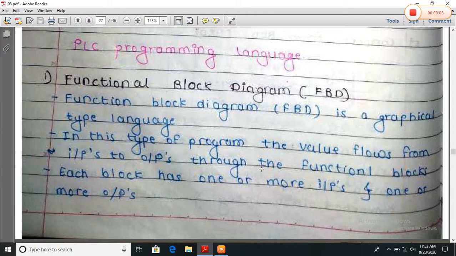Okay, good morning, students. Now we'll start the third chapter, PLC programming and languages. In this part, we will learn how many ways we can write a program in a PLC. The first is the functional block diagram, FBD.